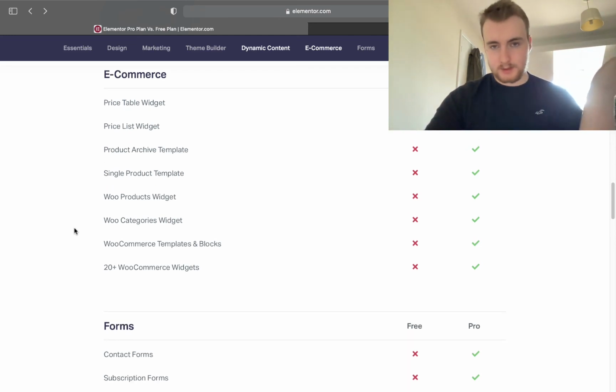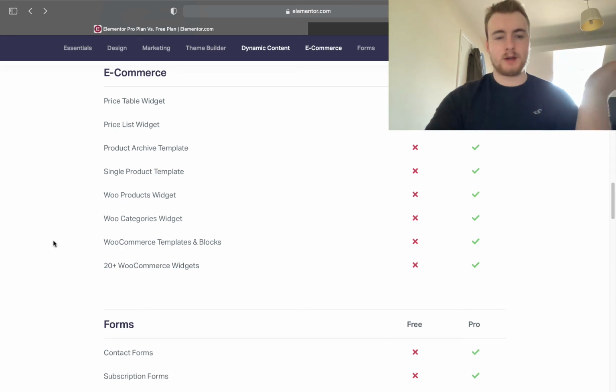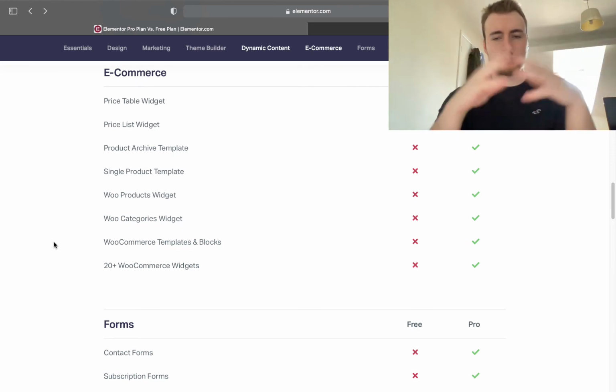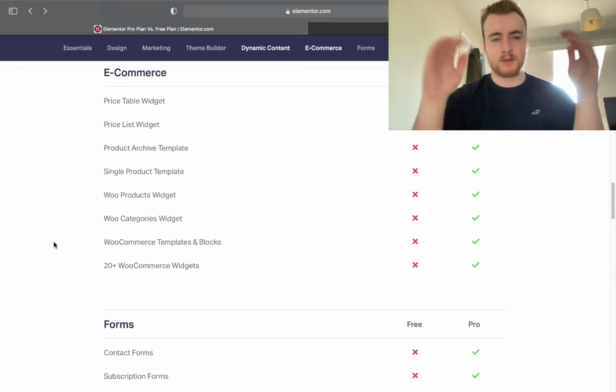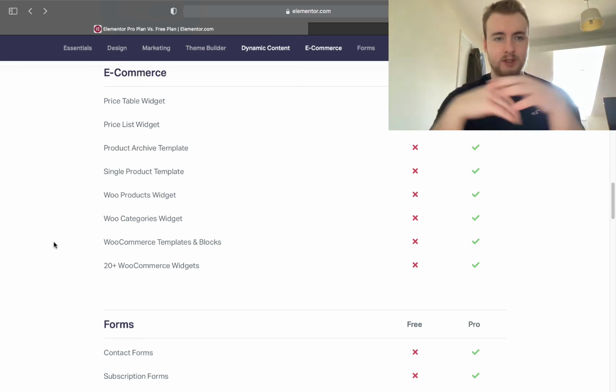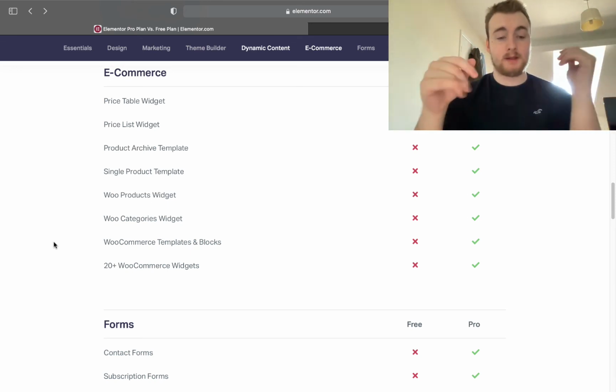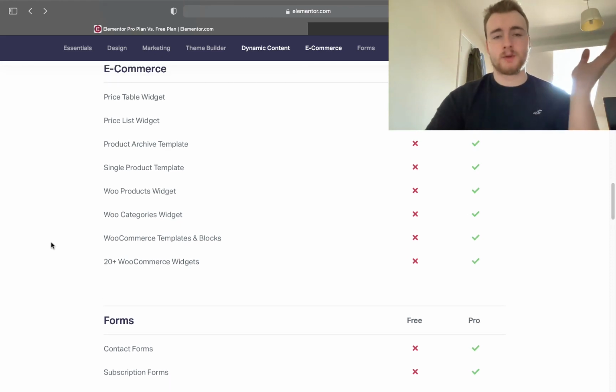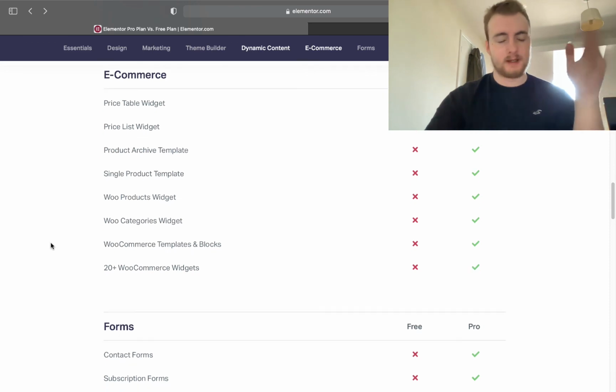WooCommerce templates and blogs, obviously we just spoke about that. It's pretty much these things here, and there's more widgets. You can build the page from scratch using these widgets. So there's a checkout widget, a quantity widget, tags widget. There's lots of WooCommerce widgets that are super useful. I understand completely why all of these are for the pro feature. Highly recommend that. Literally, if you're looking to build an e-commerce store, highly recommend Elementor for it.